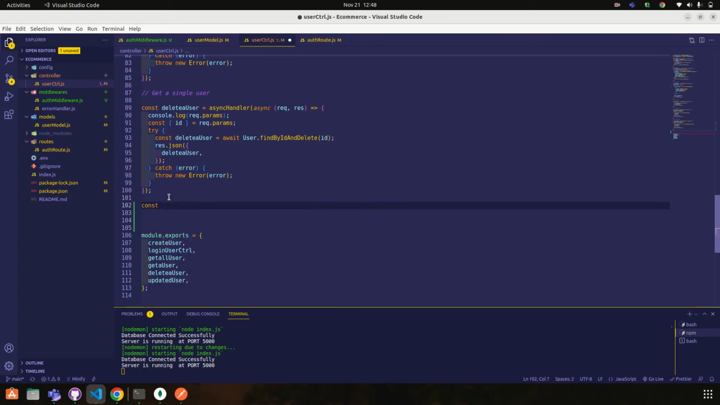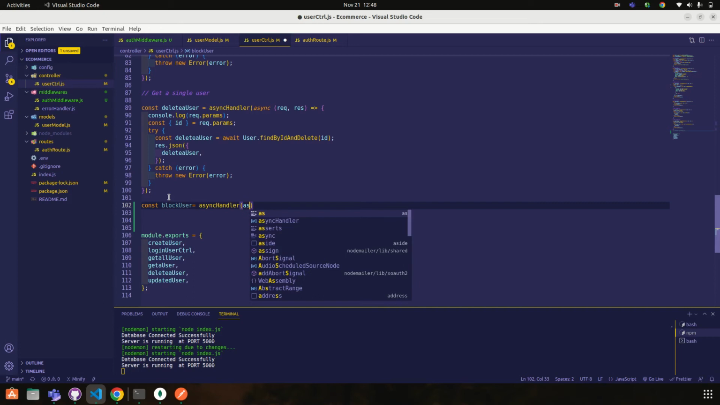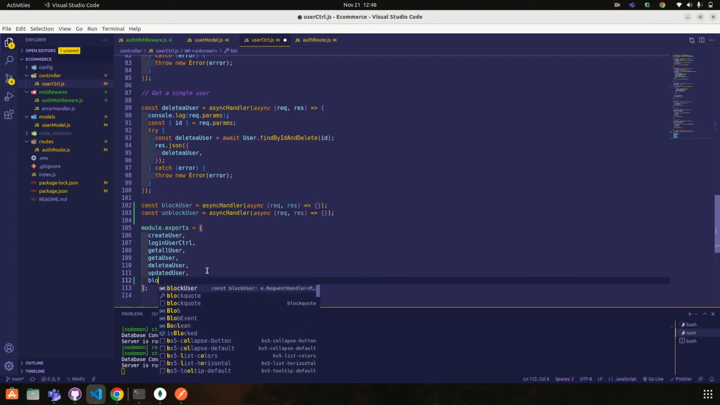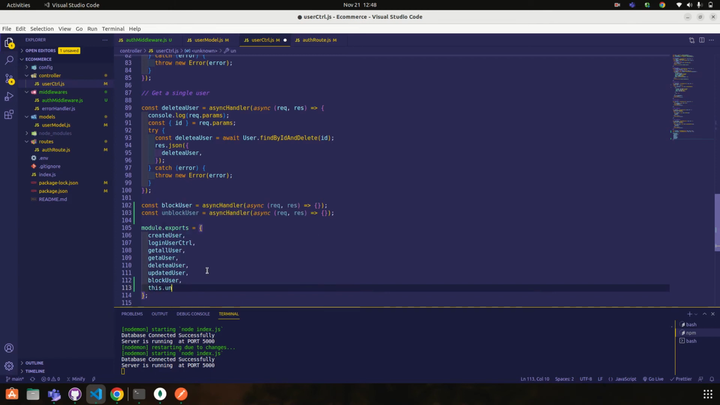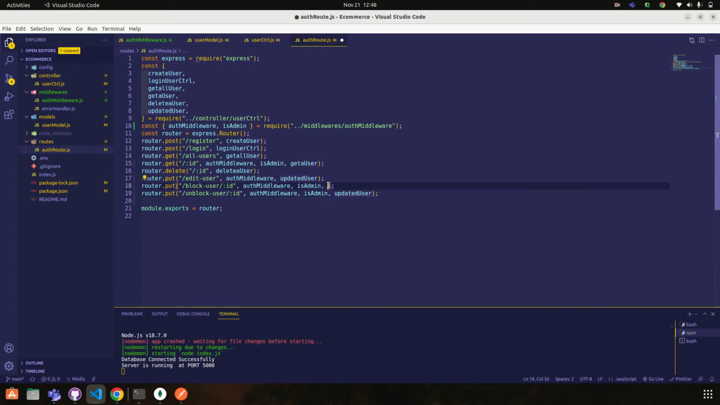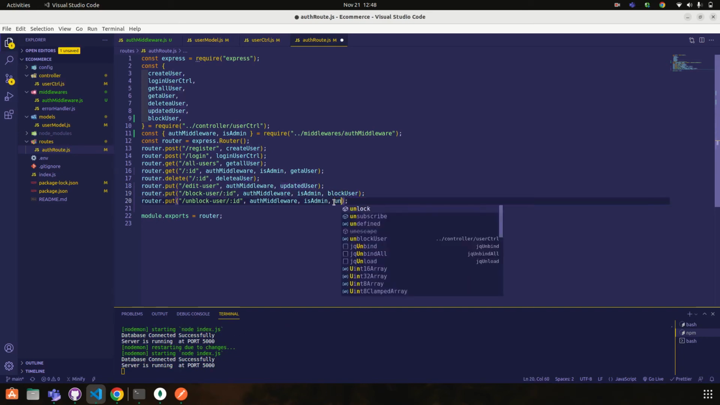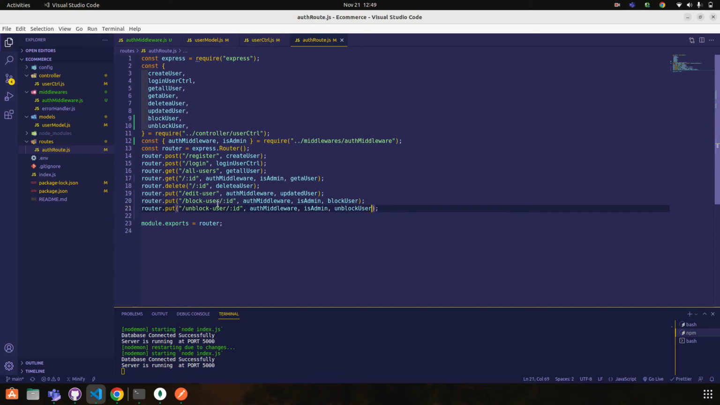So const block user is equal to async handler async request response. Okay, control C, V, and it's unblock user. Oh, unblock user. Okay, so from here you need to pass block user, and then second you need to pass where is unblock user. Okay, so our two routes are ready.